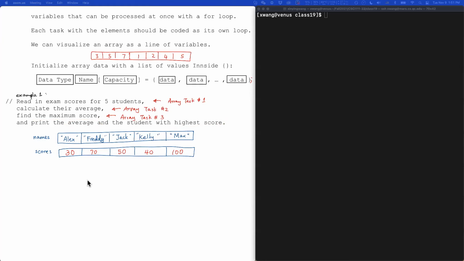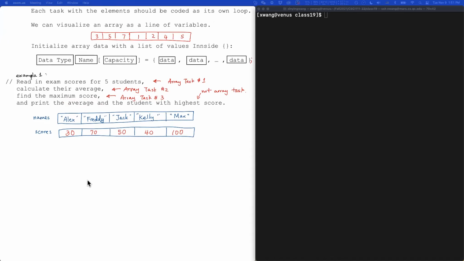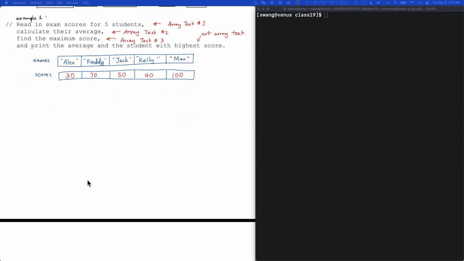No, right? You can just print the result. So we find the average from the second task, and we find the student from the third task. So this is not an array task, so we don't need to do it. We can just print the result out. Okay, so with this, we can start working on the code.